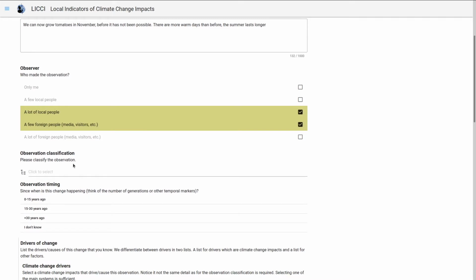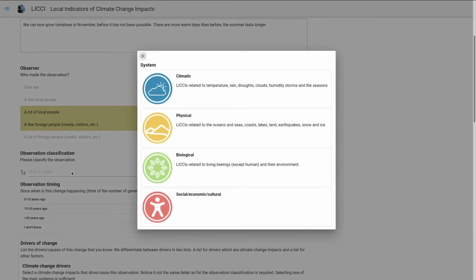Next, we have to classify the observation. There are many categories of changes. The selection is structured so you can find the right classification step by step. In the description of this video is a link to another page that explains the classification in a bit more detail. First, we choose the category that is most suitable for the 4 main systems. We then select the subsystem and decide which climate change impact category fits our observation.